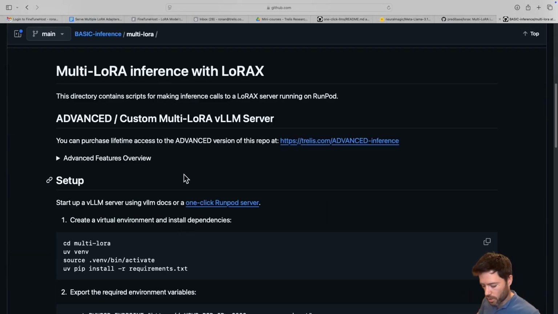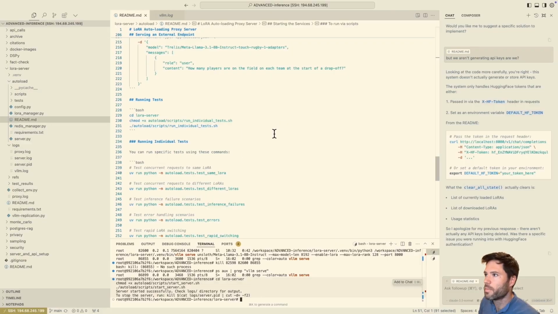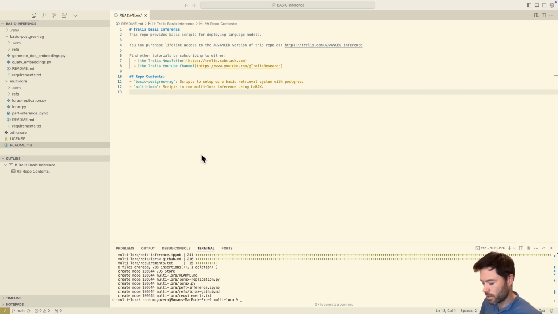So what I'll do is just git clone this with Cursor. And this is the advanced inference. Let me see if I have the basic inference. And this is the basic inference.